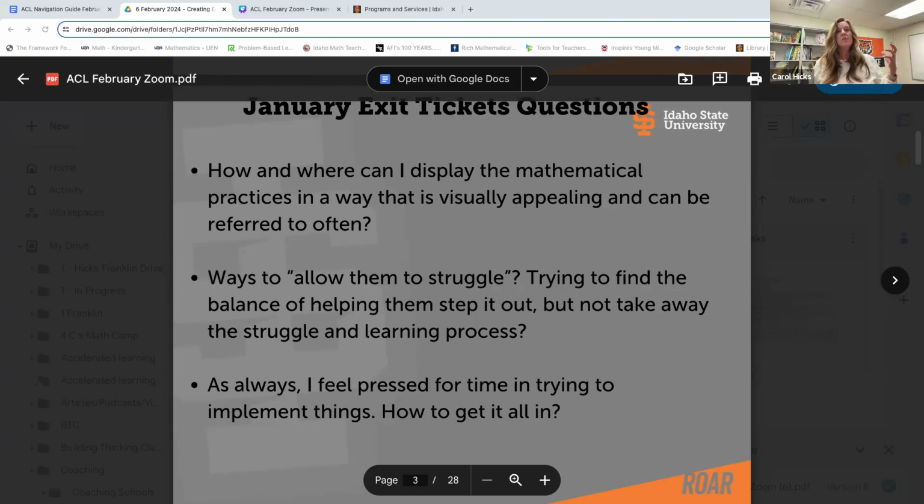All right, you guys, we're going to talk a lot more about this in this Zoom session and in the next one to come. So we'll be giving some more ideas on how to allow them to struggle. So that'll be a good thing.